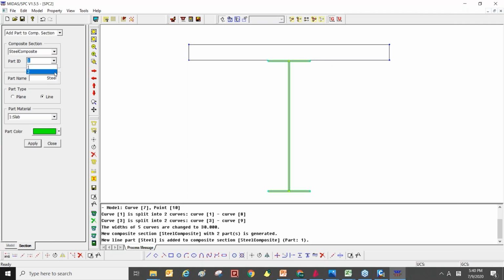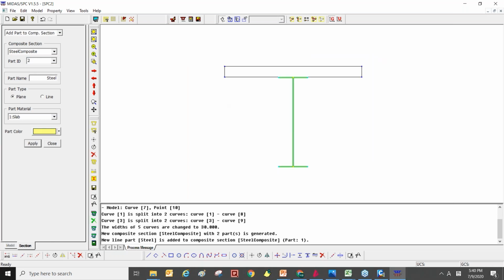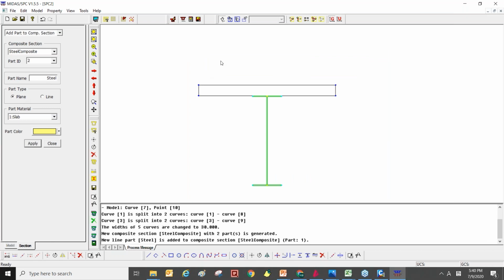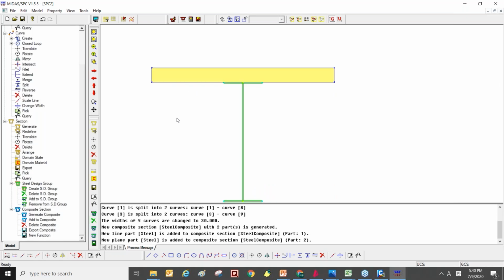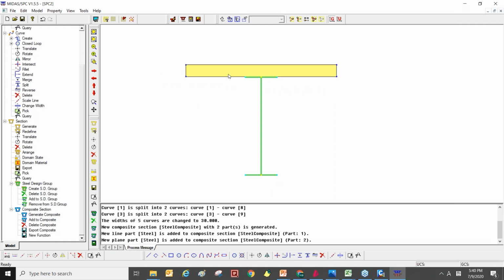And I will assign part two. So select part two and the plane type, and select the slab and click apply. Okay, so I assigned the geometry to the parts.